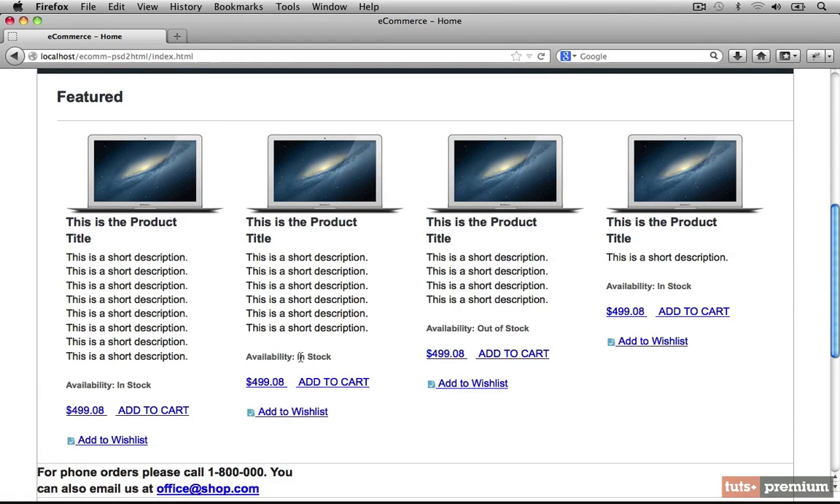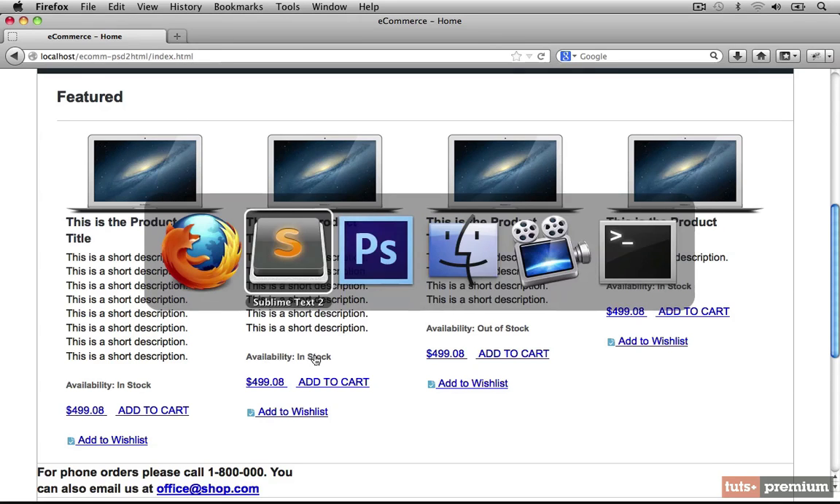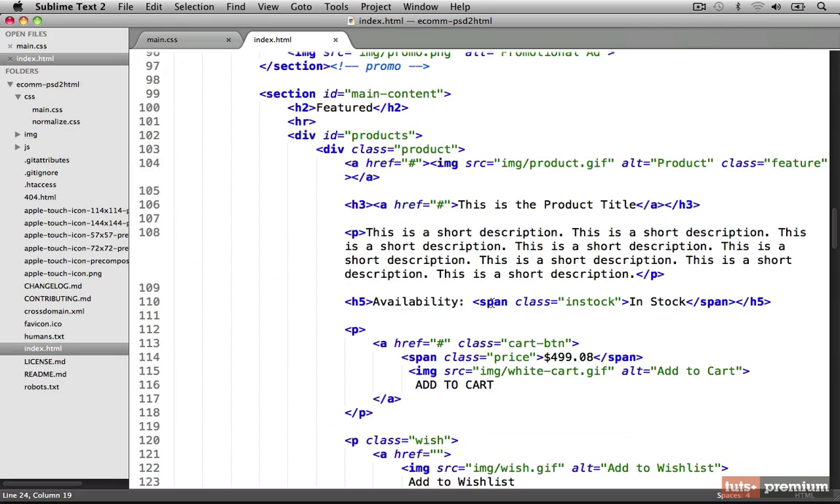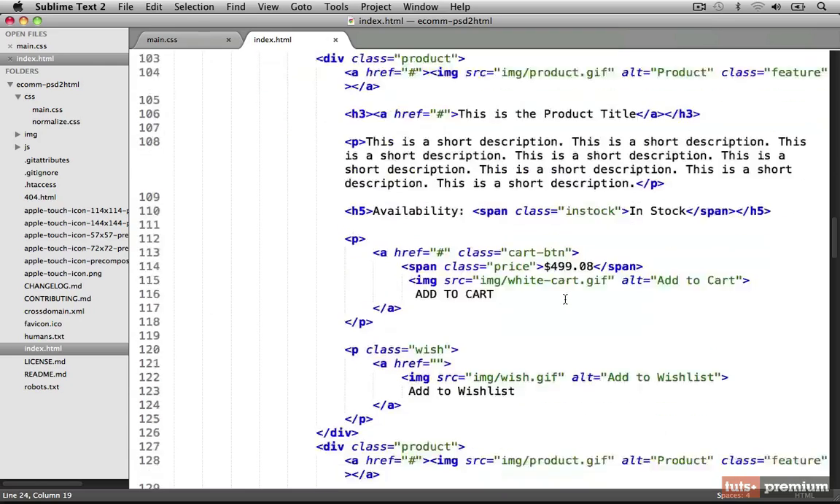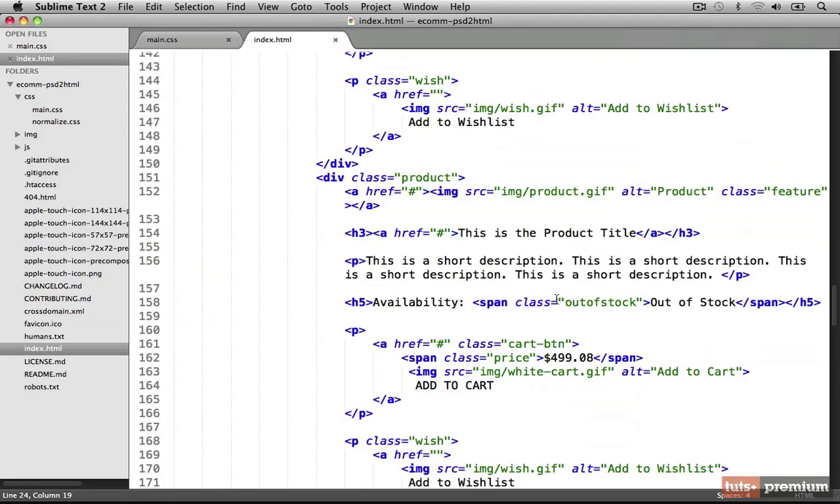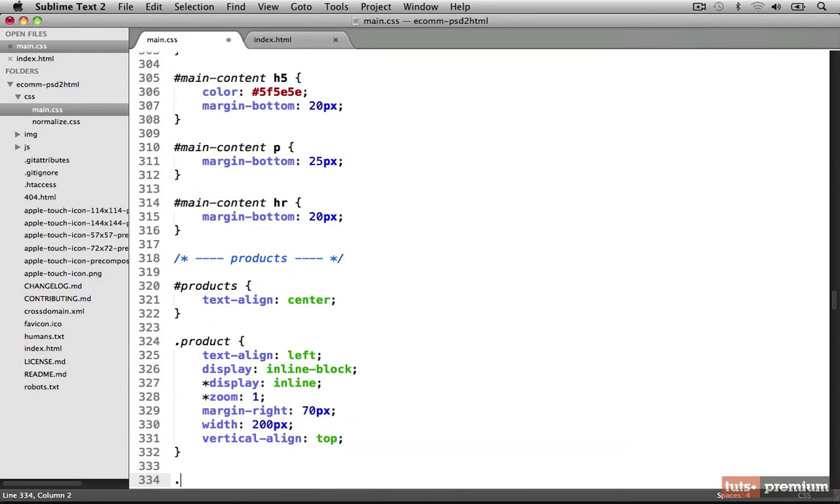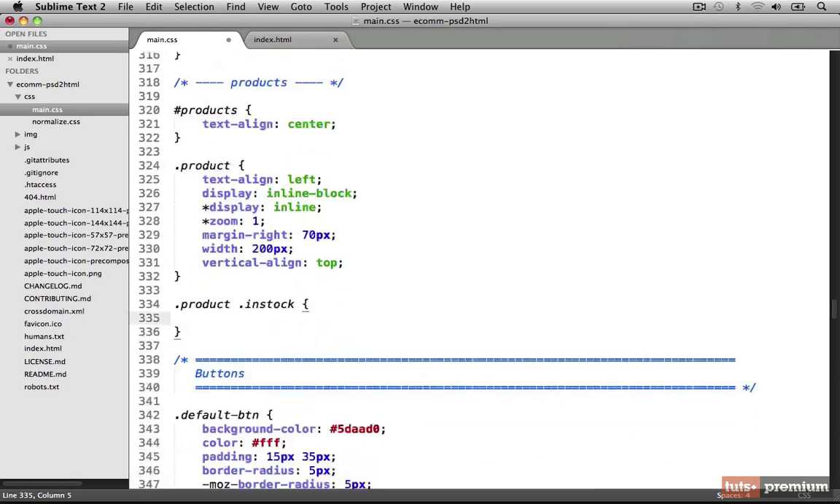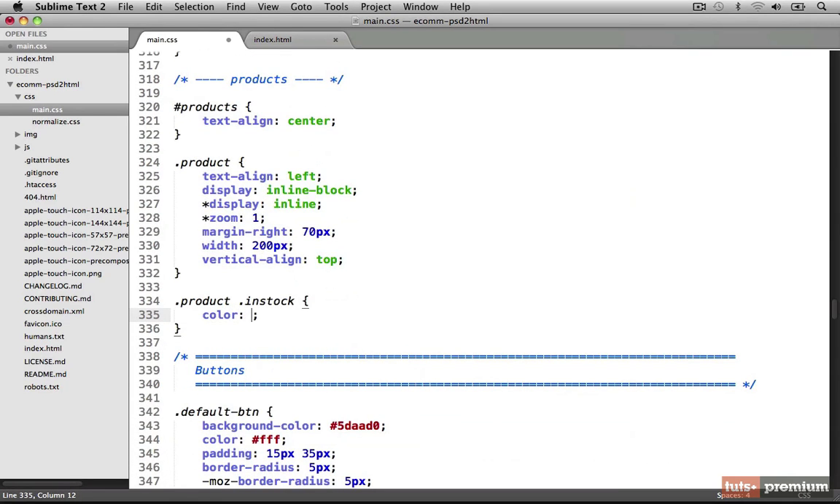Now let's style the availability here. Let's go back into our text editor. And if you remember, the availability has this class with a span of in stock for when the product's in stock. And we also have one that's out of stock. Here, the class out of stock. So let's style those separately to give them different colors. So let's target the product class and then the in stock class. And let's just give this a green color.